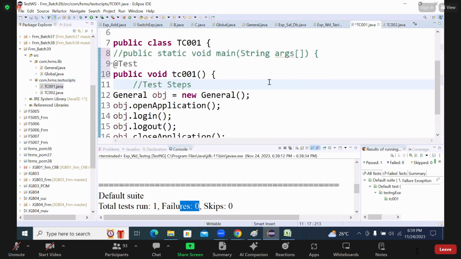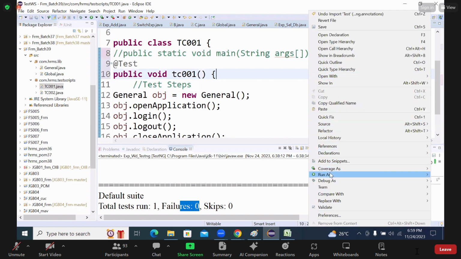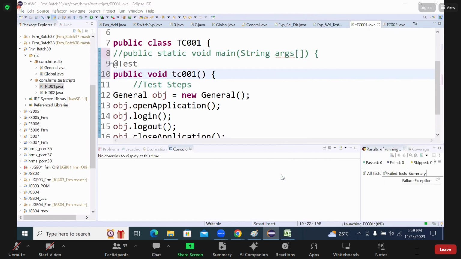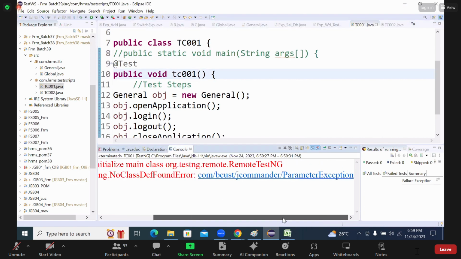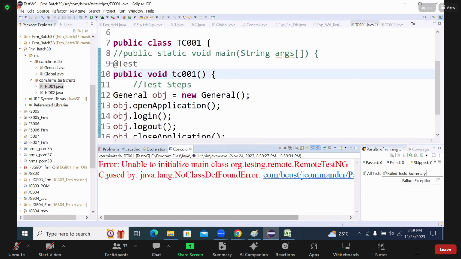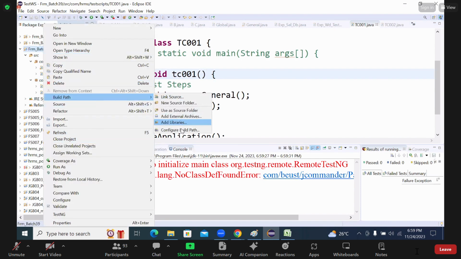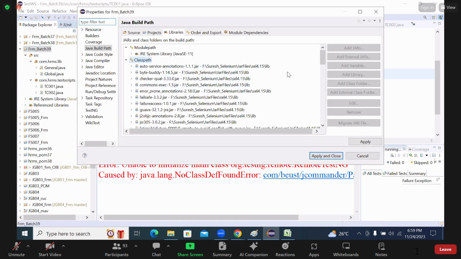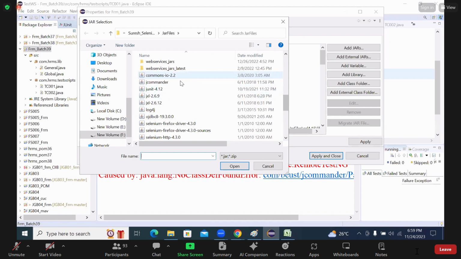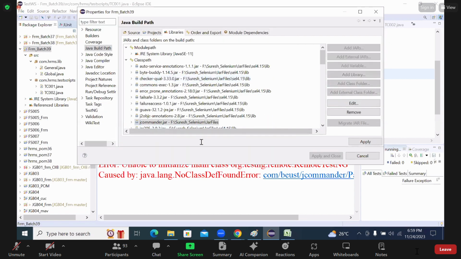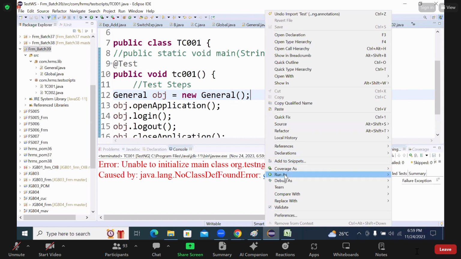Let me try to execute. I'm taking run as, what is the option? TestNG test. If I just run that, it has to take care about, what is this? JCommander. Let me add that particular jar file. I'll just take care about adding that particular jar file considering JCommander. Okay.